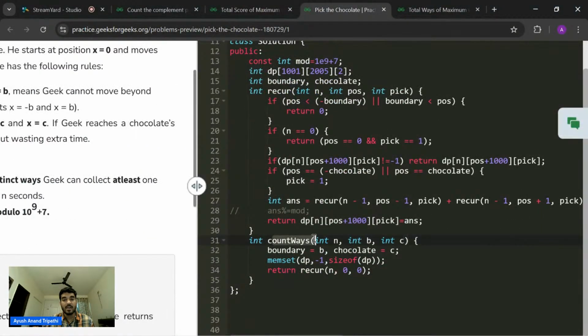So this is the method that I need to complete. Here I'm having the instance variables boundary and chocolate. Then I'm updating this boundary with B and chocolate with C, filling the DP table with -1, and then calling this function recur with n, the number of moves we have so far, the current position, and whether we have picked the chocolate or not.